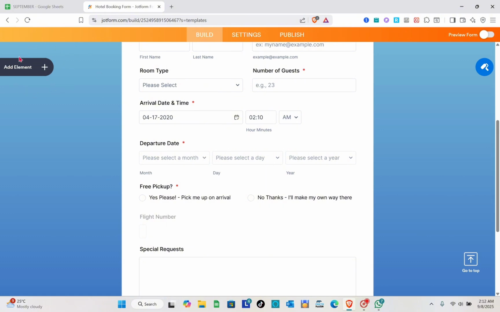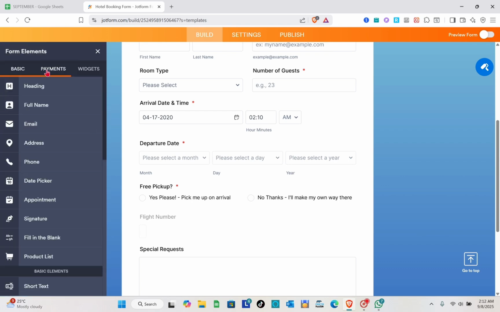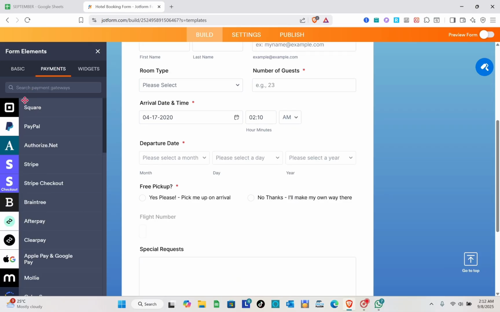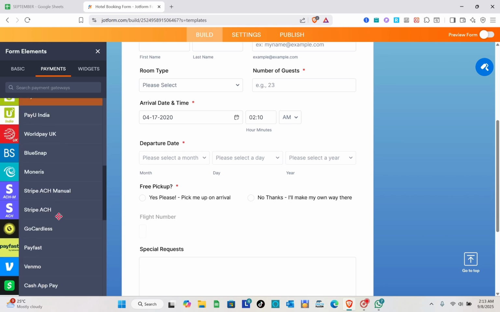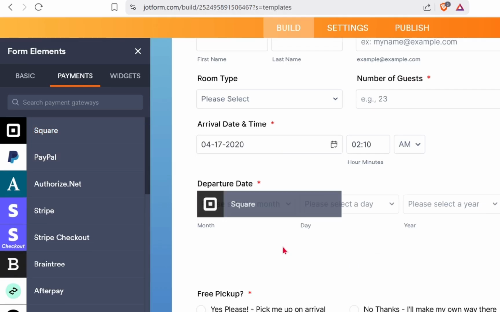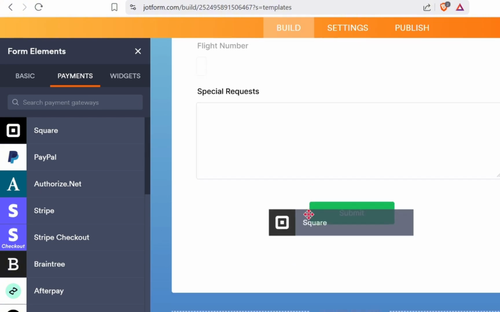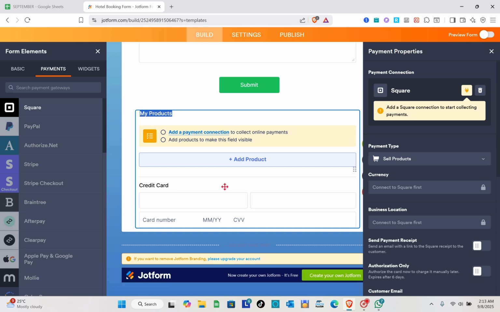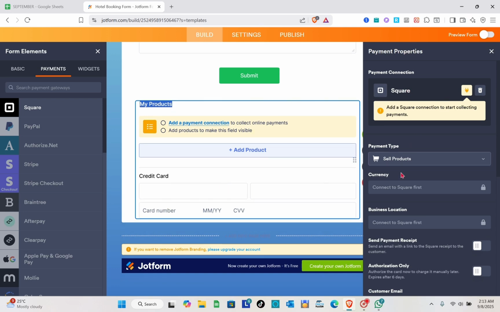left of your screen. Right here we have the basic, the payments, and the widgets. So just going to select the payments, and we have here now the Square. We also have different payment methods that we can use. Here we just have to drag and drop the Square payment. For example, we are going to put it right here. And then we will be redirected to the properties or to the settings of this element.